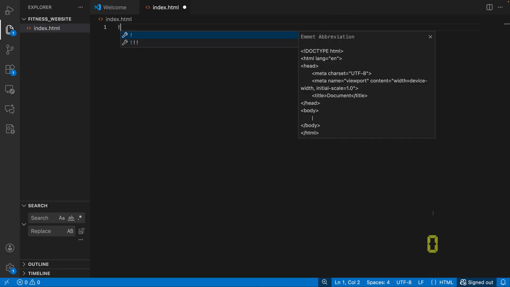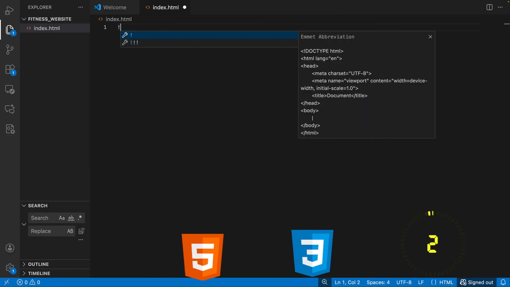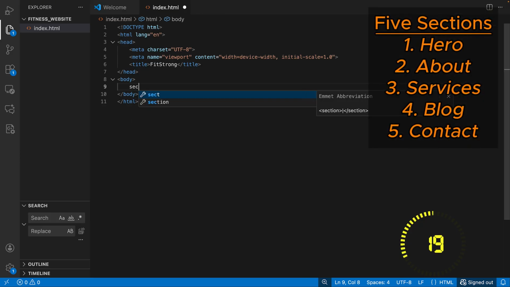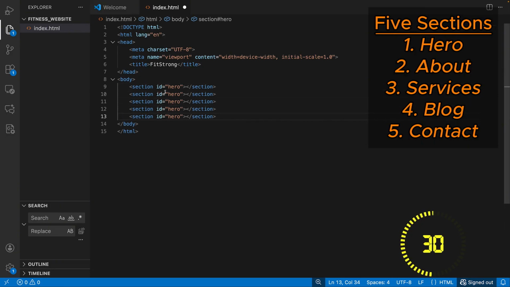So you should already know how to use HTML and CSS, so we're going to speedrun this with a shortcut from the Visual Studio Code editor, and all you have to do is just type in the exclamation point and it will do this for you. So now we're going to name the title of our page. We're going to do Fit Strong like that. And now we need to create the 5 sections. So we're going to use section right here, and we're going to give it an ID of hero, which will be our first section. And then we can easily just replicate that like so.